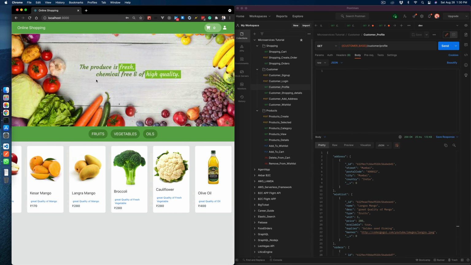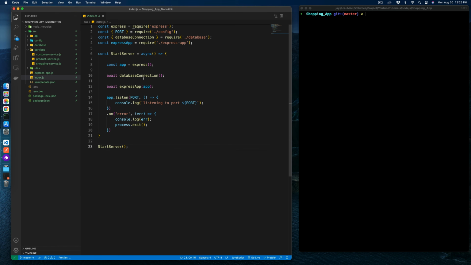All right, so this is the time to split our monolithic project into microservices. In this application we already have a couple of features. All those features we will split up into microservices, and those features are customer, products, and shopping. So there are 3 features we can split up into 3 microservices. That is what we will do here.